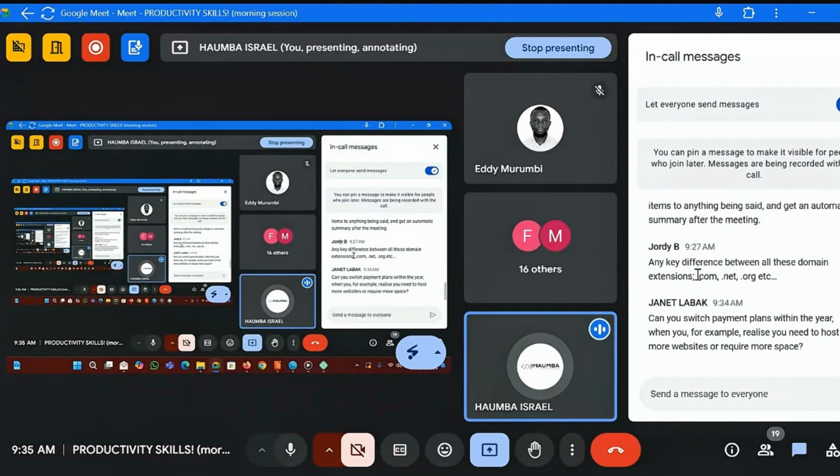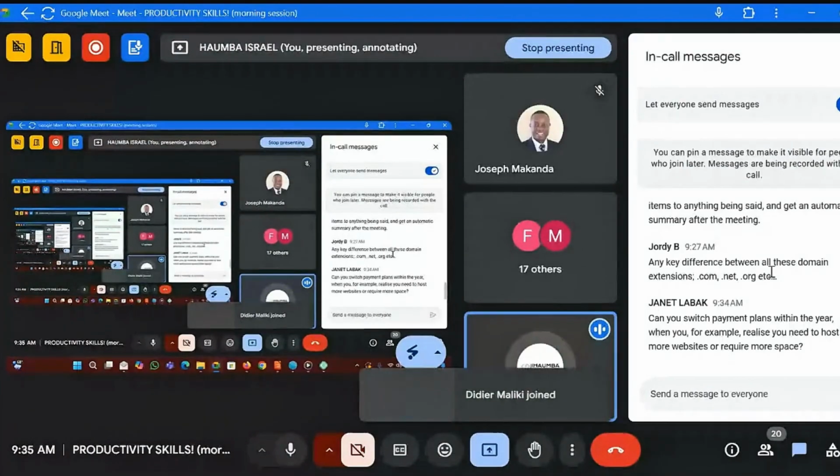Yes, I can see in messages someone is asking the key difference between all domains and the extensions. You can go ahead and do a little study on which extension to use for which particular website. But the main difference is .com is usually a business. It's straight to business. If it's a company, it's a company that is making money. That is their sole purpose. They're not trying to run a charity. It's a .com.